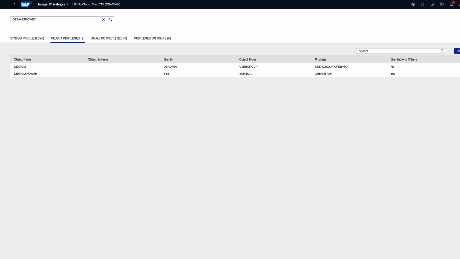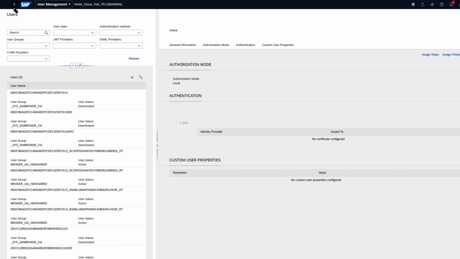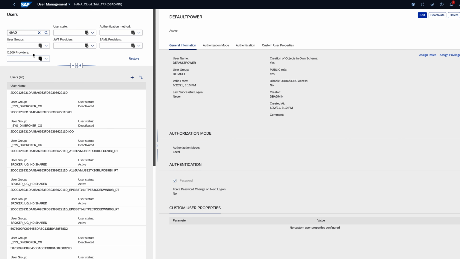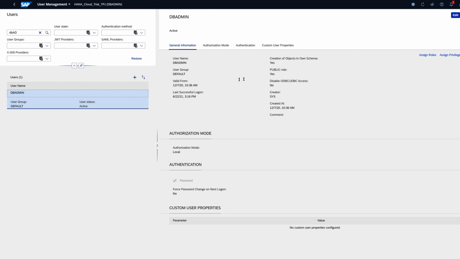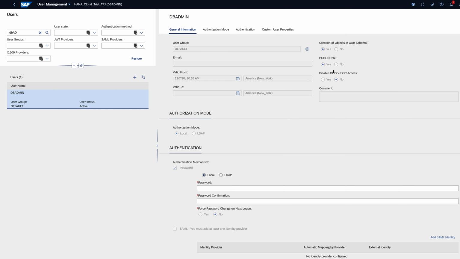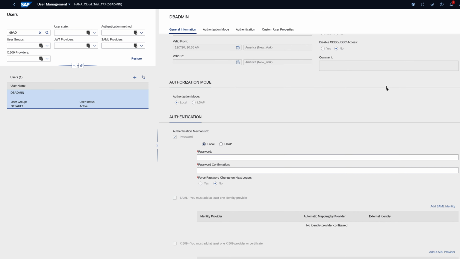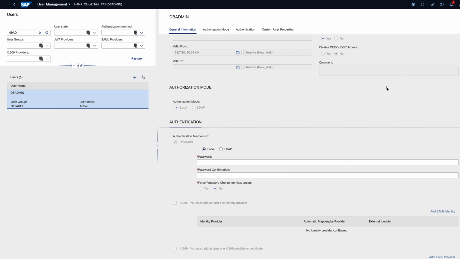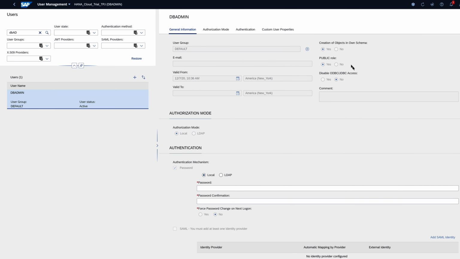As we discussed previously, it's highly recommended that you do not use DBADMIN for day-to-day activities in productive systems. Instead, only use it to create the database users with minimum privilege sets required for their duties, just as we did in the previous example with operator and night shift. Once you complete those steps, then you should deactivate the DBADMIN user.